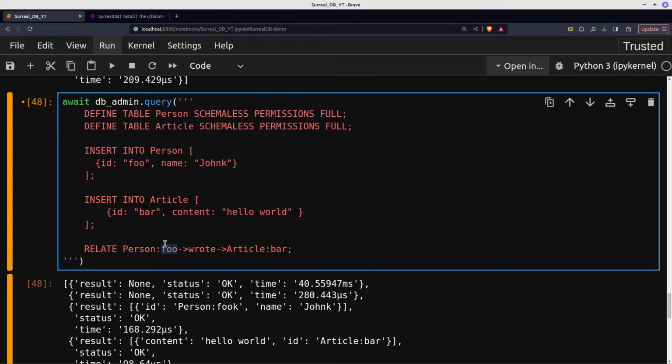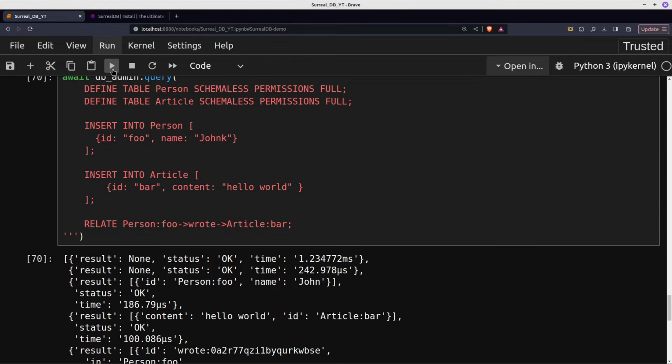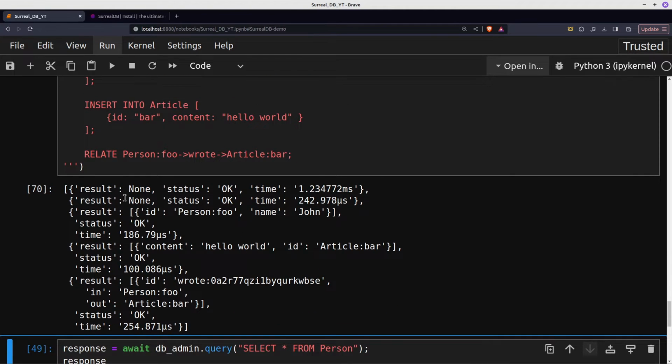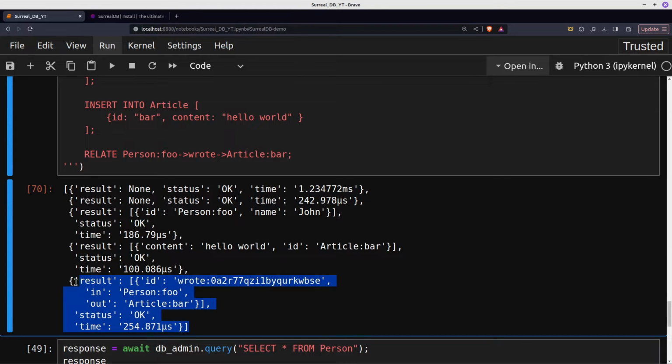If you're using the randomly generated ID, you'll need to do a search first, because you'll need to search for the ID by name. So you'll need to search where name equals John K to get the ID. Once you've got the ID, then you can perform a relate. Hope that makes sense. And then when you run this, you get result OK, and the time. You see these steps that it's performed.